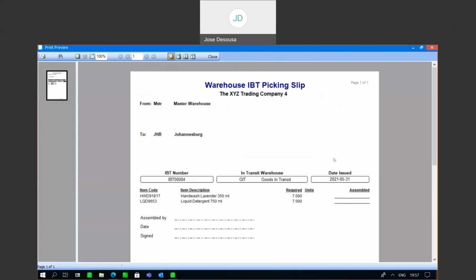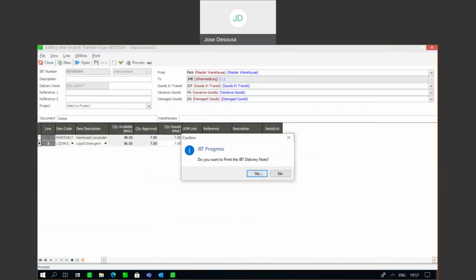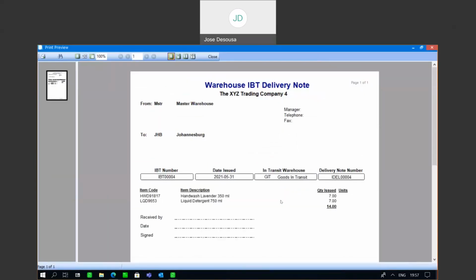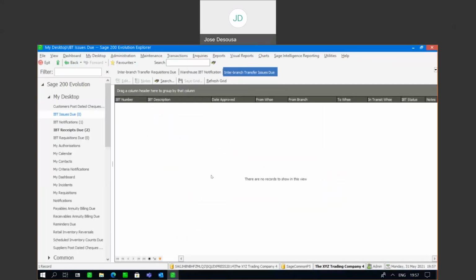So we know exactly which items are going to be picked and loaded onto the vehicle to be transported to the receiving warehouse. We have our delivery note, which is going to be used to check and validate the quantities dispatched versus the quantities received. There we go. And we're good to go.